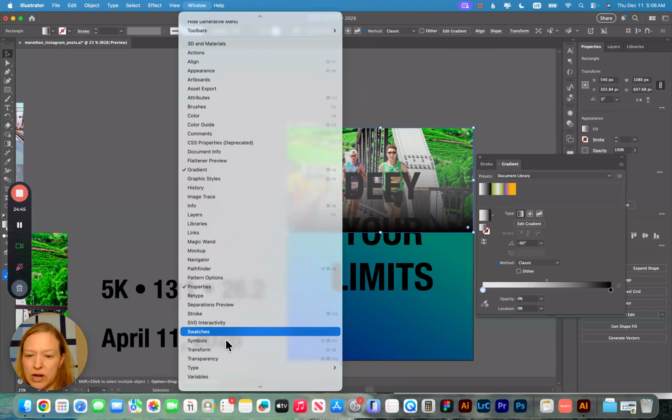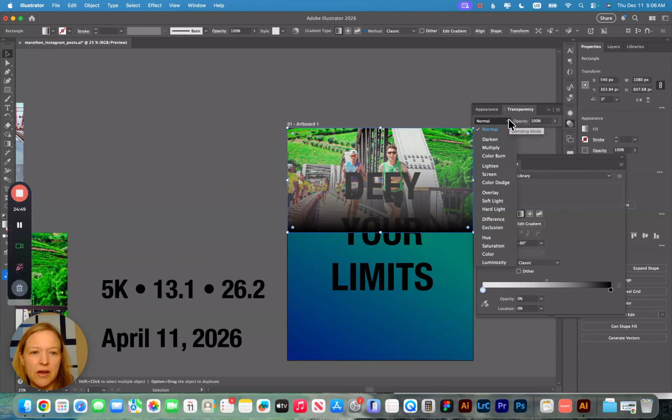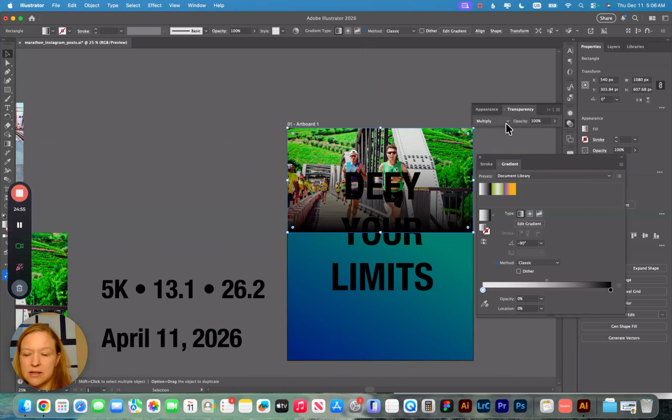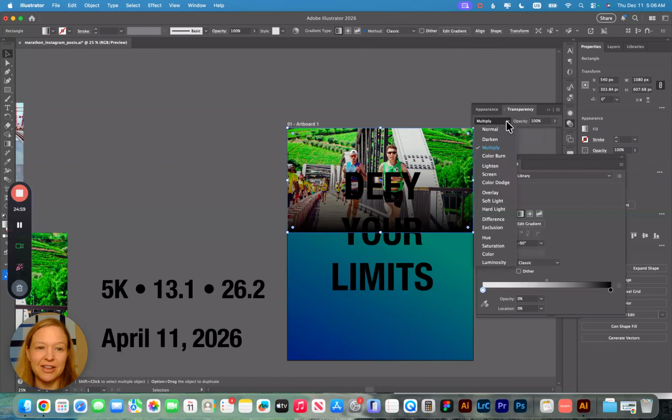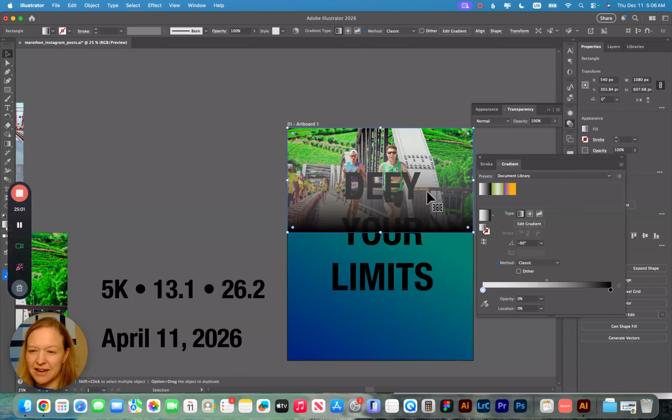So let's go to Window, Transparency. And you have these blending modes, is what they're called, in the transparency box. And Multiply is magical. I love the Multiply option. You can see what it did there. It kind of has this hazy look right now. If you go to Multiply, it just blends that gradient into the photo really well.